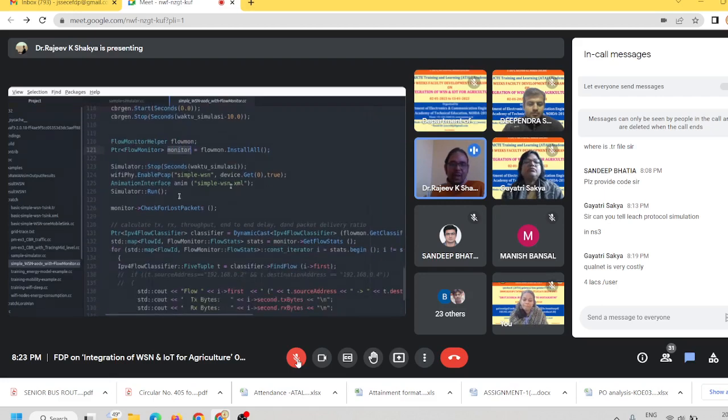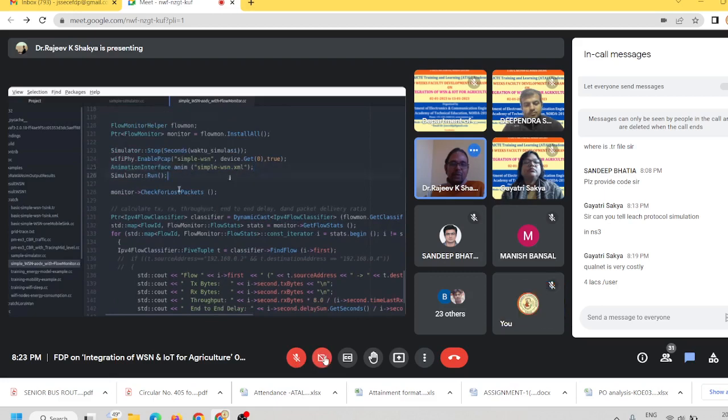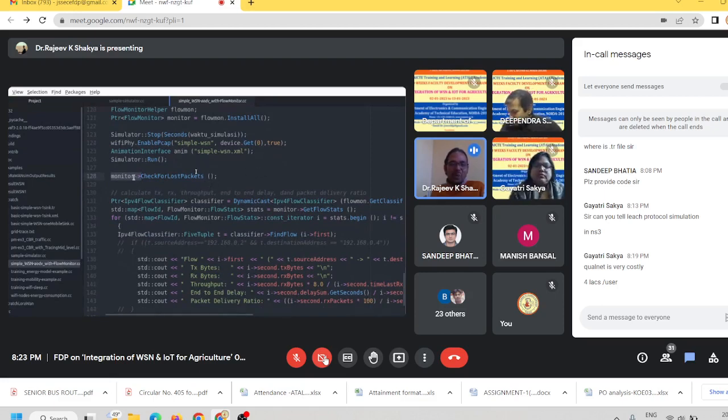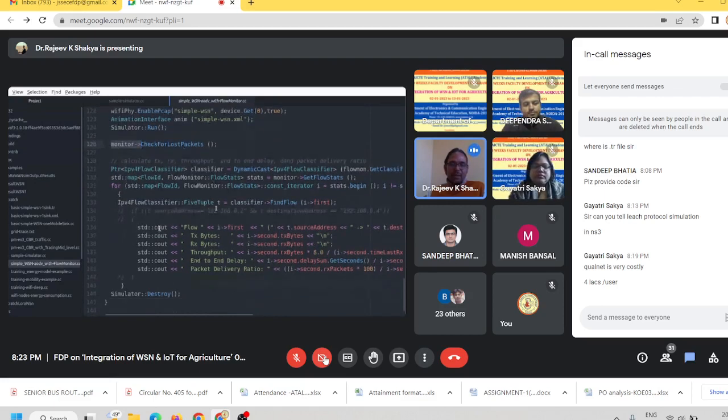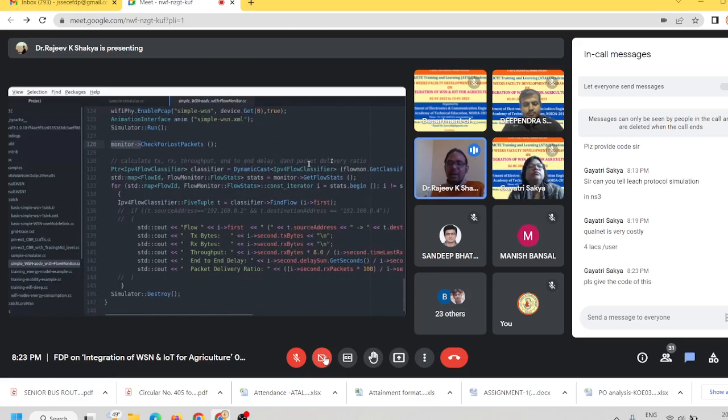After the simulation starts, here the PCAP file we have enabled, then the animation file we have enabled, and the simulator runs. The simulator is started. After the simulation, the monitor object will be called here to check the lost packets. The lost packet function of the flow monitor object will be called, and using that we can calculate transmission, reception, throughput, end-to-end delay, and packet delivery ratio. Then we use the flow monitor object function variables, and we call according to the different flows. Flows are identified. A flow is nothing but data transmission between sender and receiver, the path of packet transmissions.